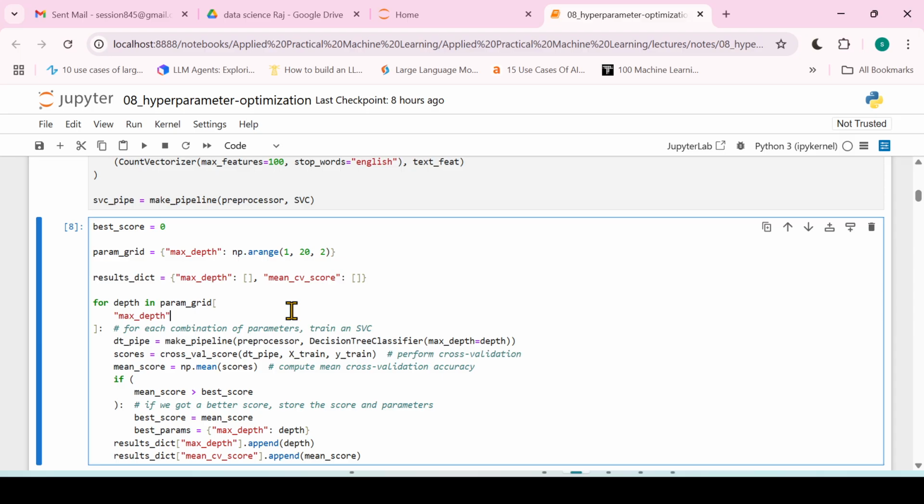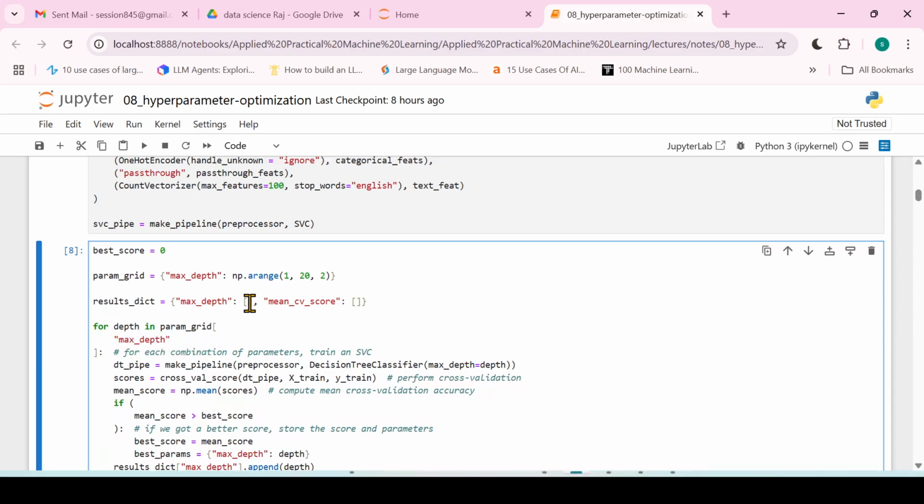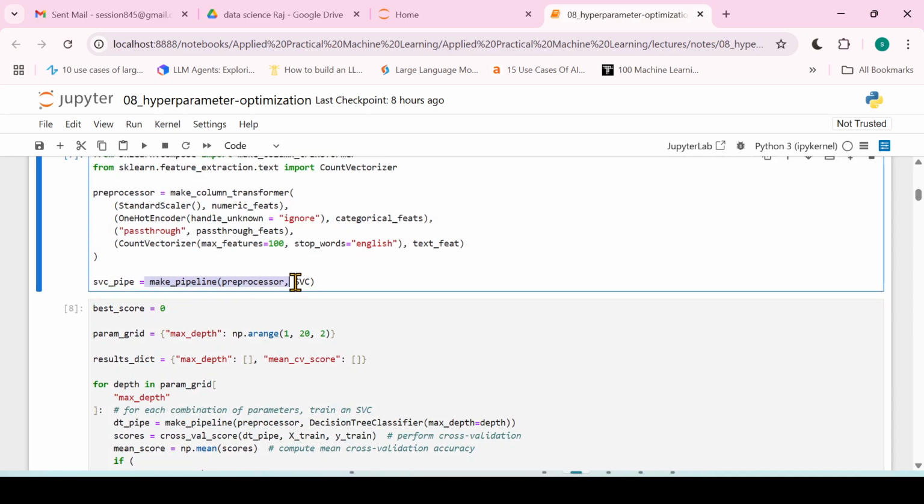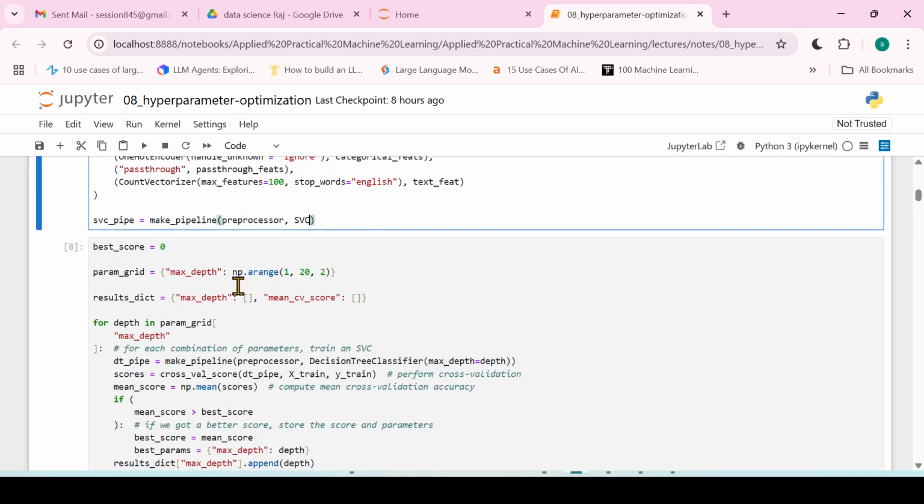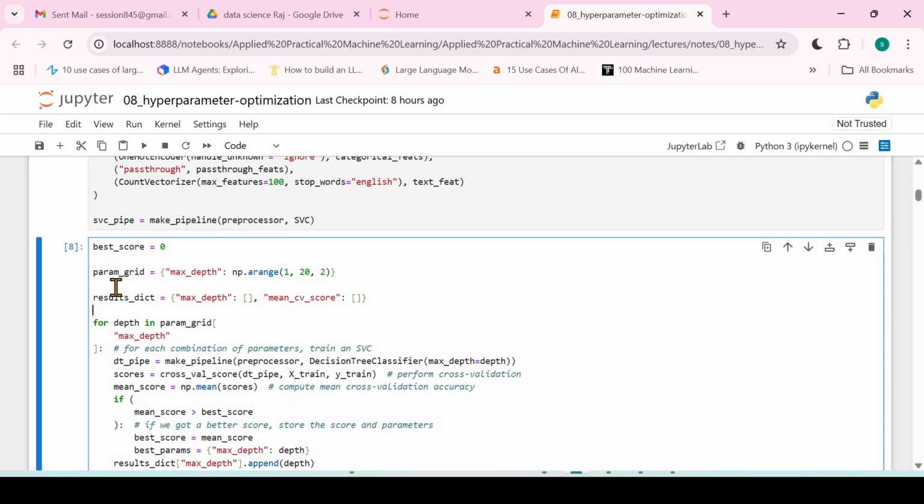So we can try the max depth value. Here we can use this pipeline, right? We can even try, like here, we are using this decision tree classifier. And for that, in the parameter grid we are passing the max depth parameter. We are taking the values between 1 to 20, which is our max depth parameter.